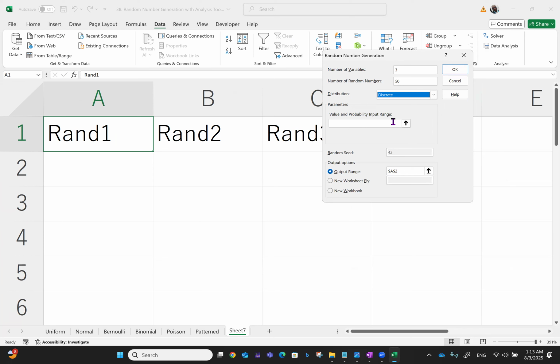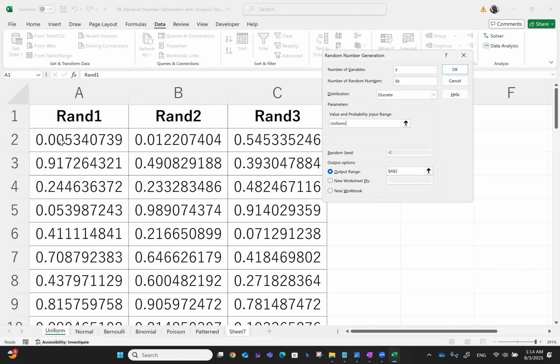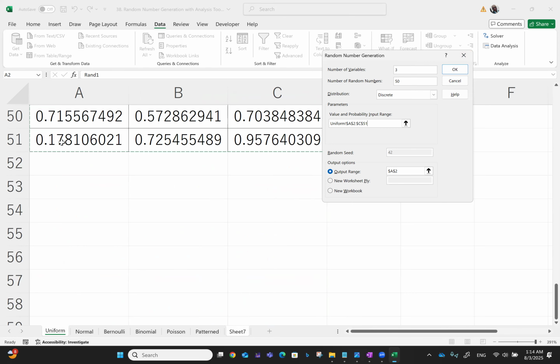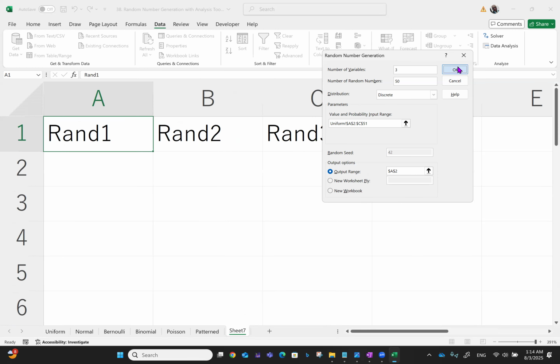So we have value and probability input range. I'm not too sure about what this should be like. Okay, well, let's stop here because I'm not too sure. Maybe let me use uniform distribution and see what happens. Okay, let me just use this, maybe that helps for something. So I put that input range and then I just say okay.